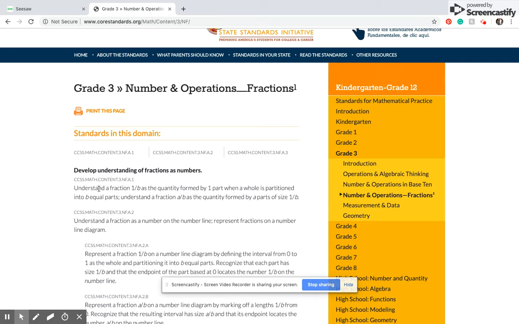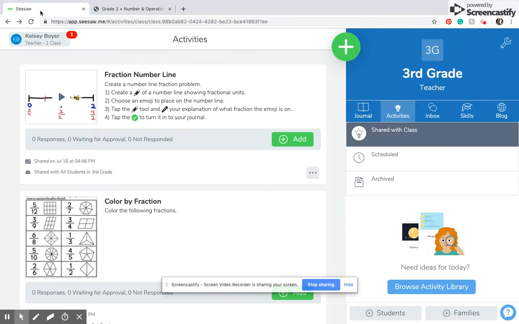It is the 3.NF.A.1, Develop Understanding of Fractions as Numbers. This specific standard asks students to understand that fractions are a quantity formed by one part that is broken up into equal parts. So for this specific example, once the lesson is over, students will know that the routine is to get on a computer and complete the exit activities. So let's go to Seesaw.